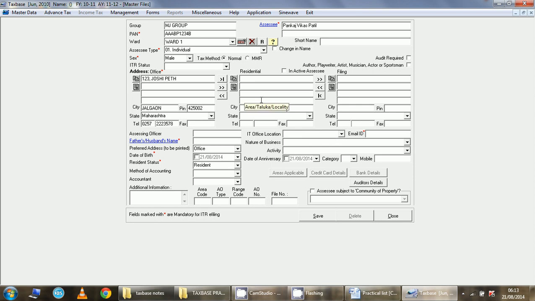Now here we will be writing a residential address. First of all, we wrote office address. Now we will write the residential address. Let us say his residential address is, suppose, 456 bracket A Adarsh Nagar, Jalgaon 425001. State again Maharashtra. Telephone 0257 226 1458. You can just write any random figures here.